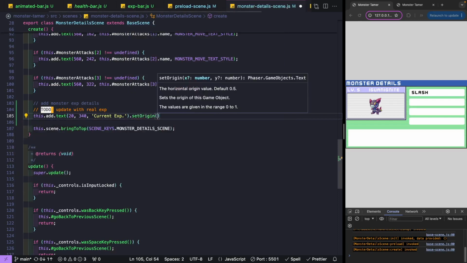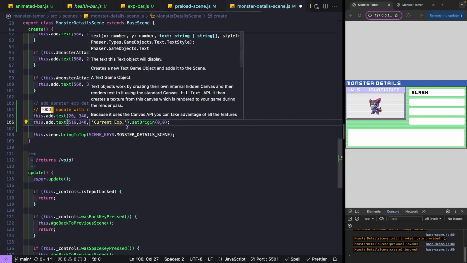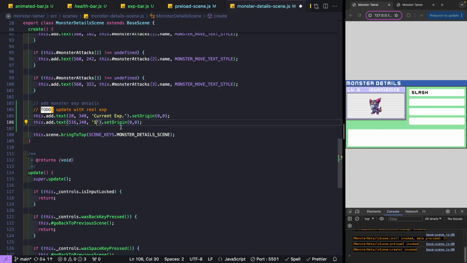We'll do set origin, and we're going to do 0, 0. Next, we'll want the actual value of this. So I'm going to go ahead and copy this line of code here and paste it. For our positioning, we'll do 516, so we'll move it over on our X, and we'll keep our same Y. But then for our value, let's do a hard code of 5 for the time being.